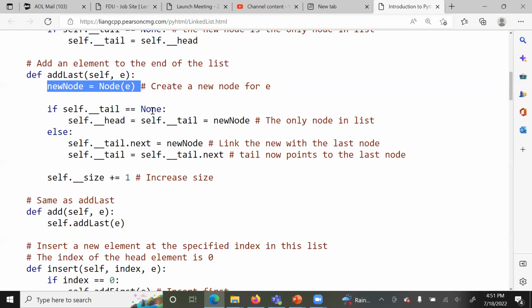So if there's only one node, first I assign the none to the tail, and I also have to assign the head. Because if it's only one node, as before, the head and tail will point to only that node. Other than that, that means we have more than one node. So we assign the new node to the tail.next. Then the tail.next will be assigned to tail. So we just move the tail one more step since it's a new node. Then we increment the size also.